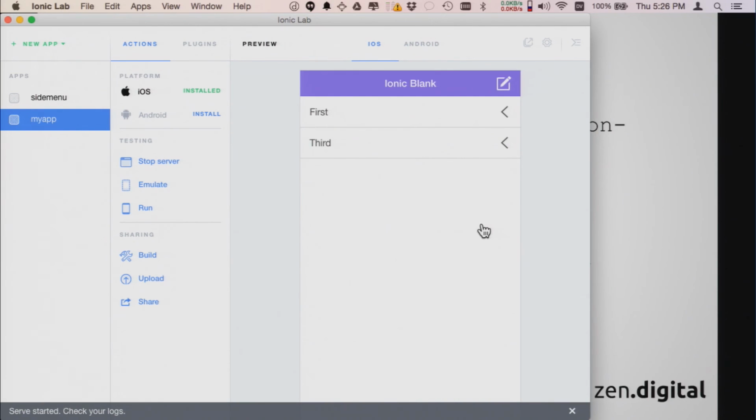So how much time have I got? Oh, 4 minutes. Okay, so I'm going to actually now put the edit functionality in.